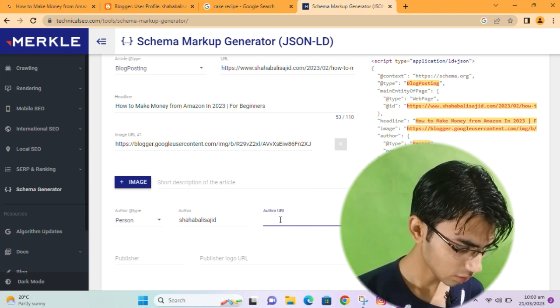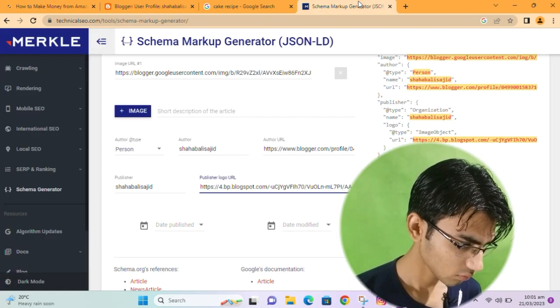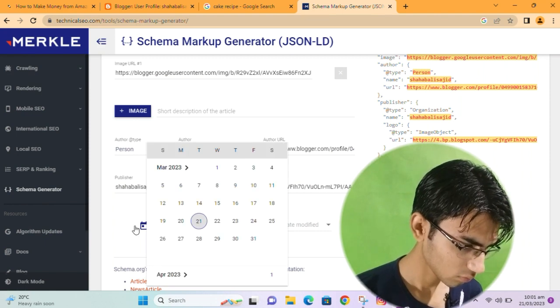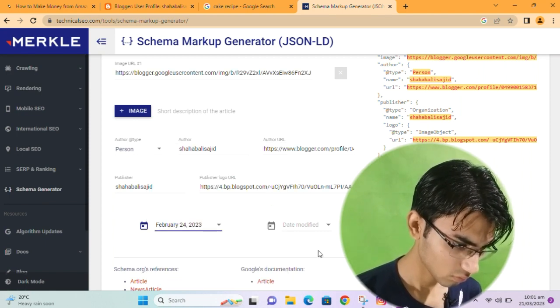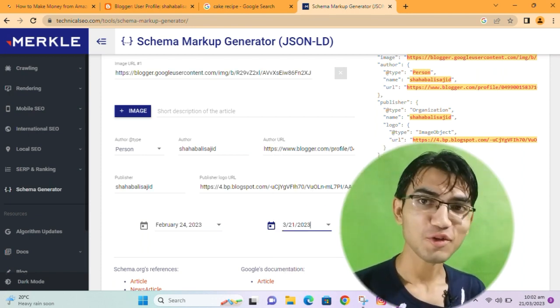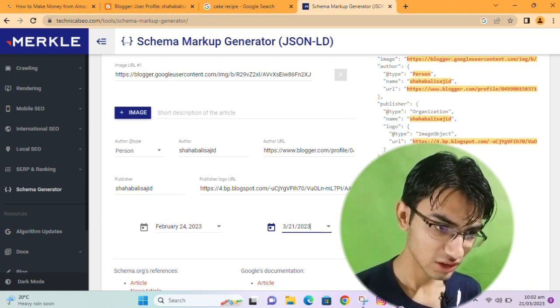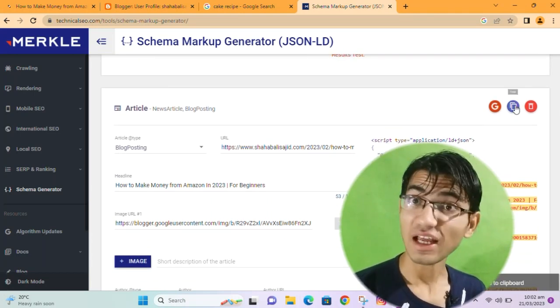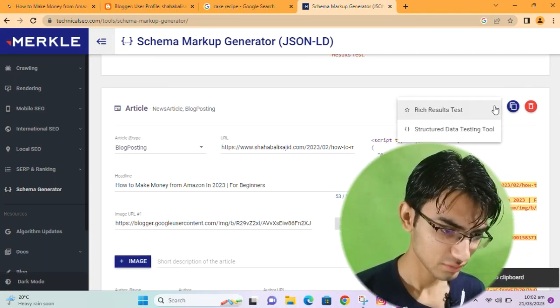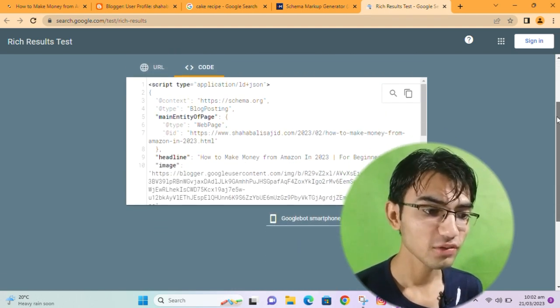Paste. Publisher, Ali Sajid. And your schema markup is generated. Just copy and test. Test code.